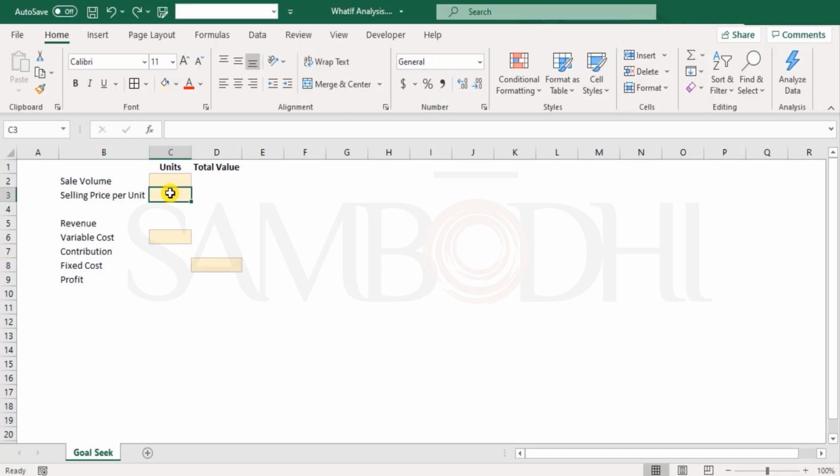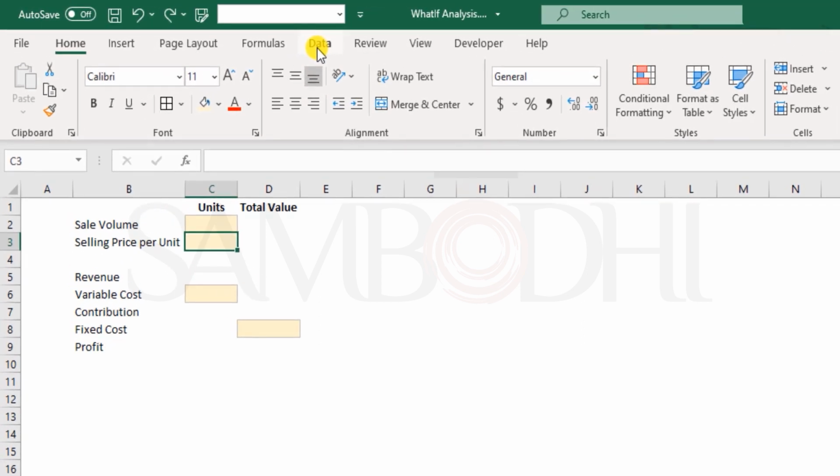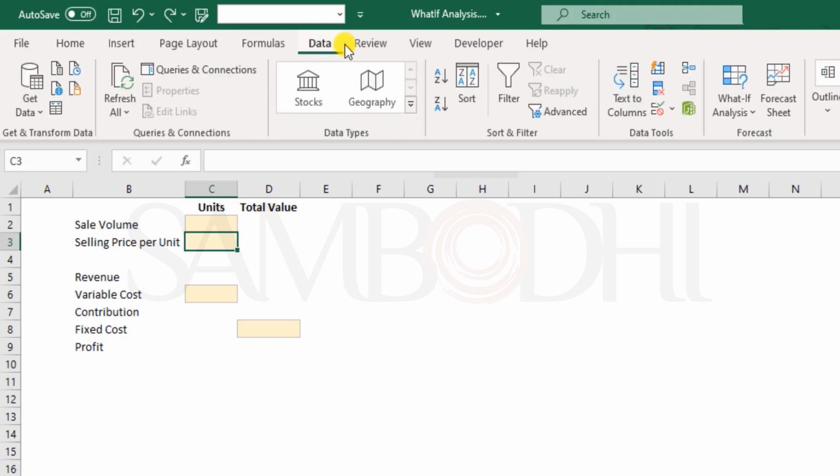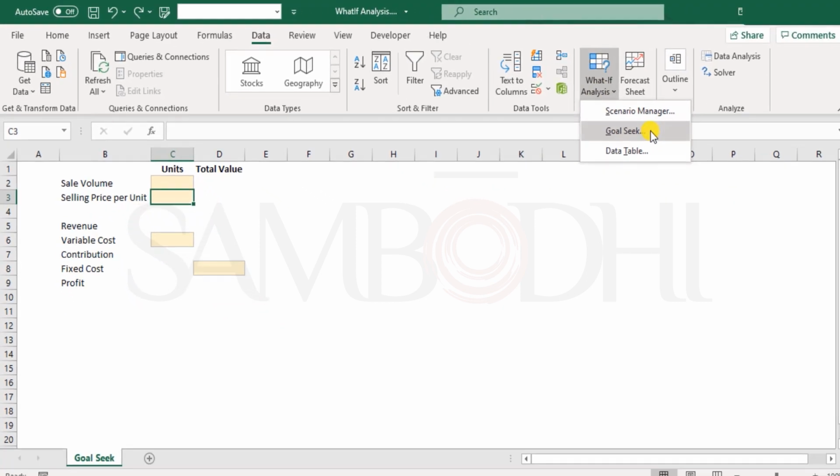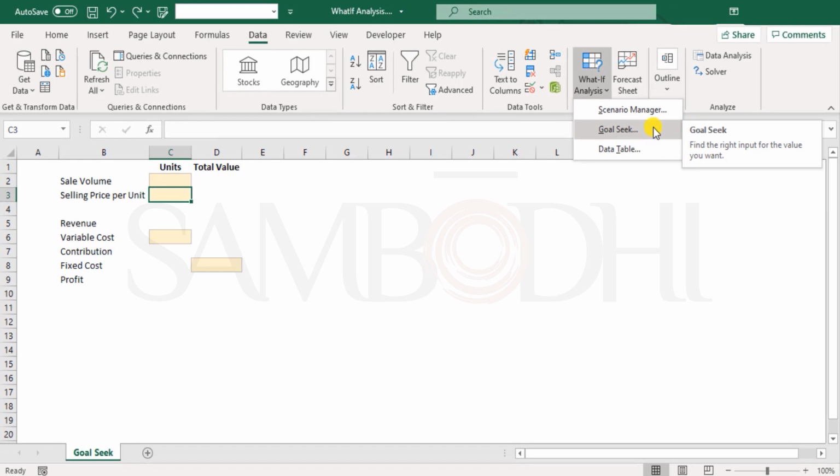Now let us explore some inbuilt tools in Excel that can help us with analysis. To begin with, let me introduce you to the goal seek function in Excel, which will be available under the data menu or the tab. Under this, we have what if analysis, and under what if analysis, we can find the goal seek tool. Now, as it indicates over here, it helps you find the right input for the value you want.